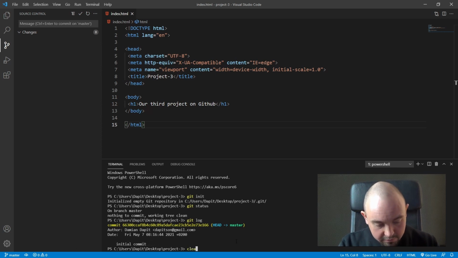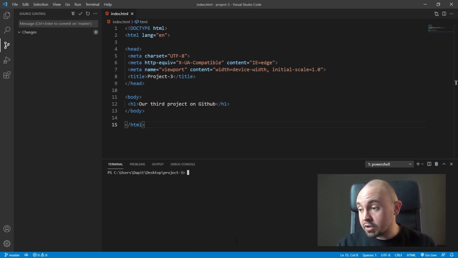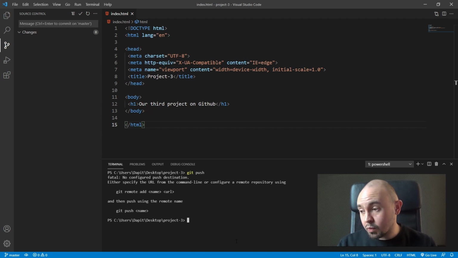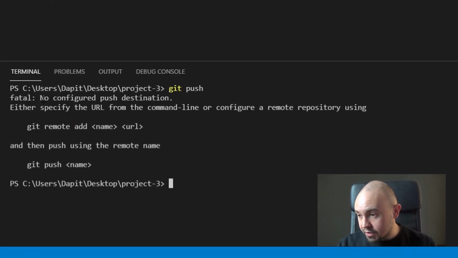Let's clear our console. So now we want to push our local repository to GitHub to create a remote repository. Let's try to use git push command. Let's hit enter. And this is what we will get. We have no configured push destination. Either specify the URL from the command line or configure a remote repository using git remote add, name and URL, and then push using the remote name git push name.